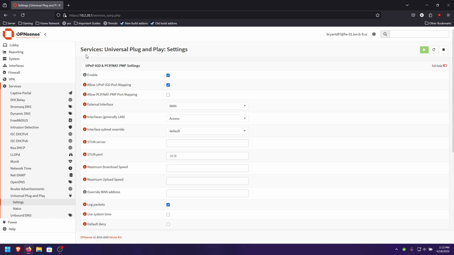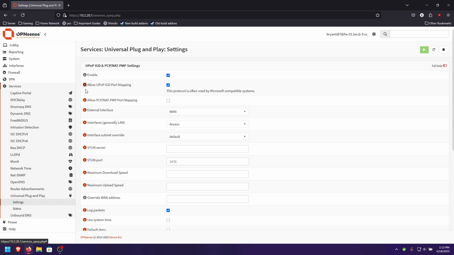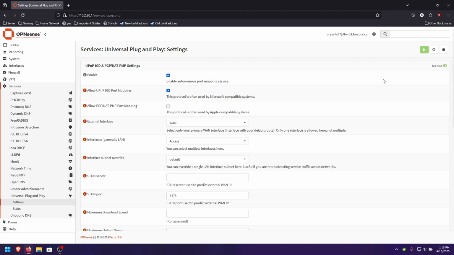There's two types of UPnP out there. There's one for Microsoft. Actually, let me turn on the full help so every single explanation's on there. First off, you're going to want the enable power switch clicked on for that. And then you want UPnP IGD port mapping. This says for Microsoft compatible systems and Apple compatible systems. Most of the time, everything is compatible interchangeably these days, so I would just say focus on having Microsoft compatibility.